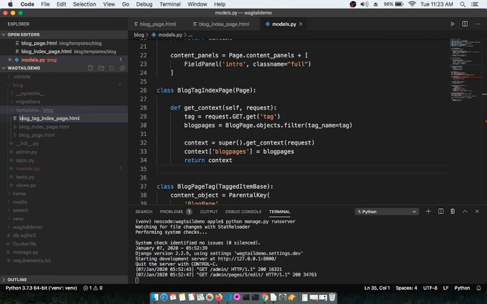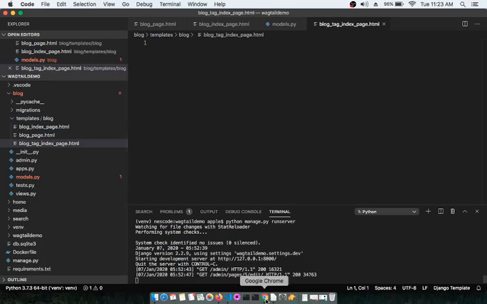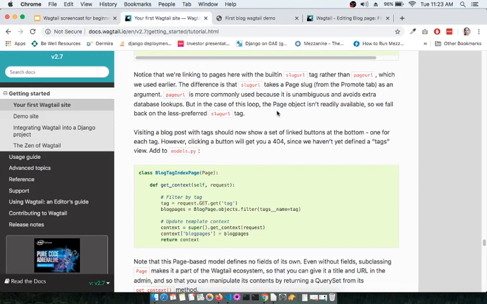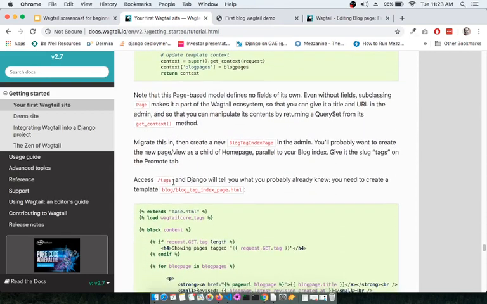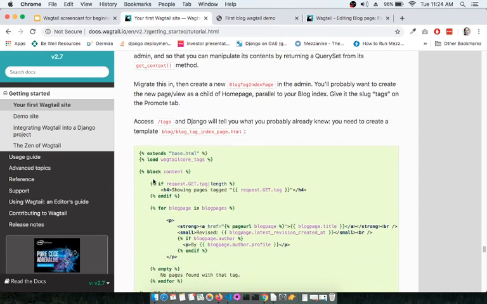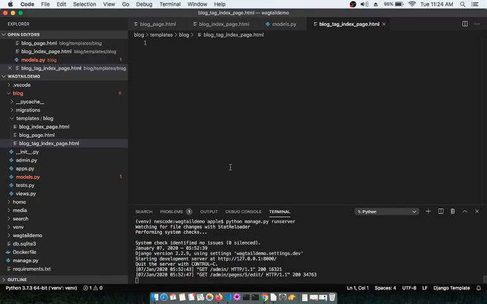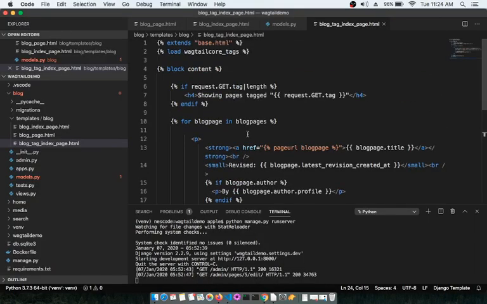So it should be blog_tag_index_page.html. And what we need to do here is, if you can browse through the tutorial, in the tutorial we have just covered updating the models.py, and then we have to update this particular template inside the blog_tag_index_page. So let's copy this template from here and paste it inside the new template which we have created.